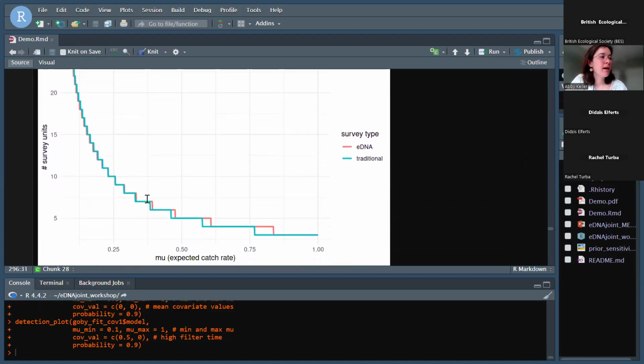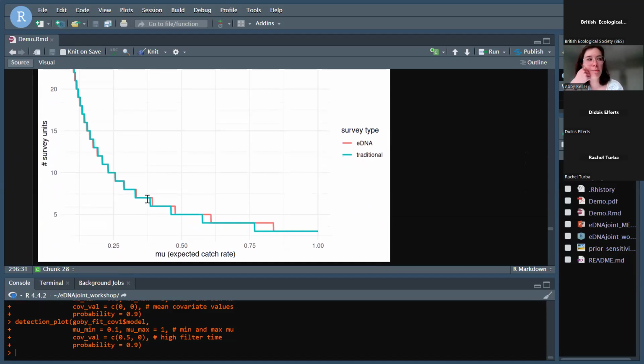So here we see in this scenario, where we're calculating for a site with a higher filter time, we lose this increased sensitivity of eDNA. Again, on this x-axis is the expected catch rate. So given a catch rate, we're calculating the number of survey units. This here is the number of water samples or number of seine samples necessary to detect species presence. And now eDNA is no longer more sensitive per sample unit than the traditional samples.